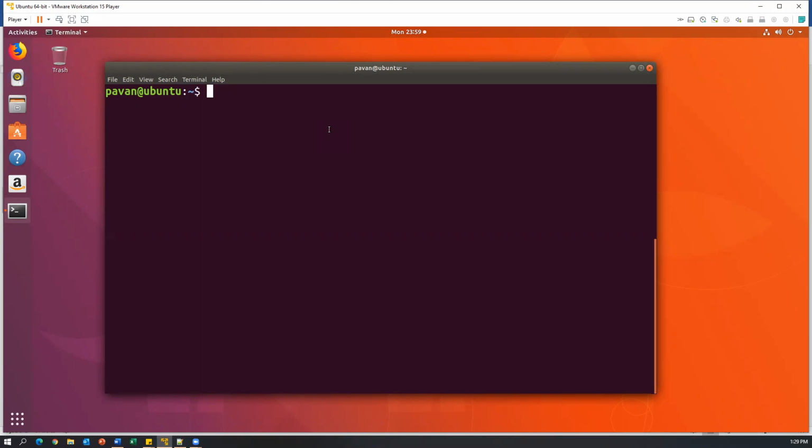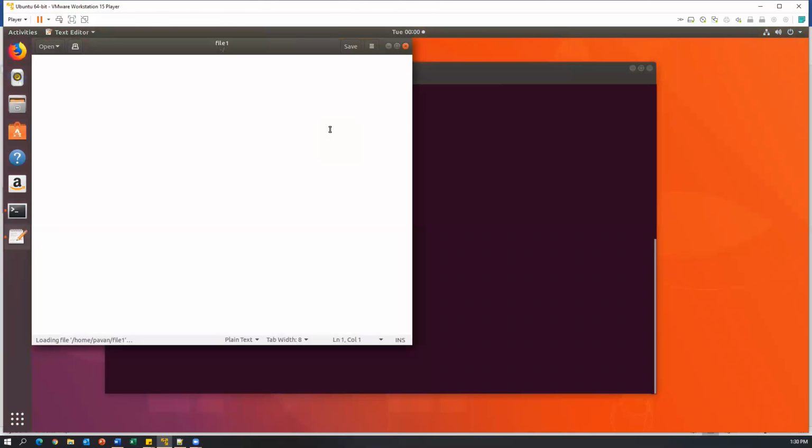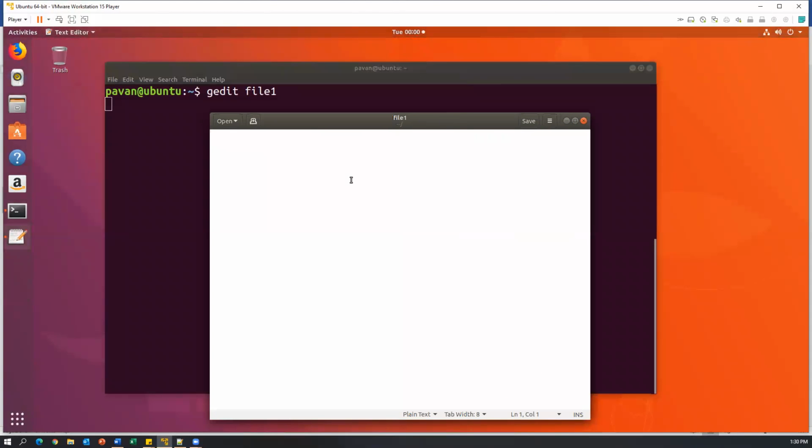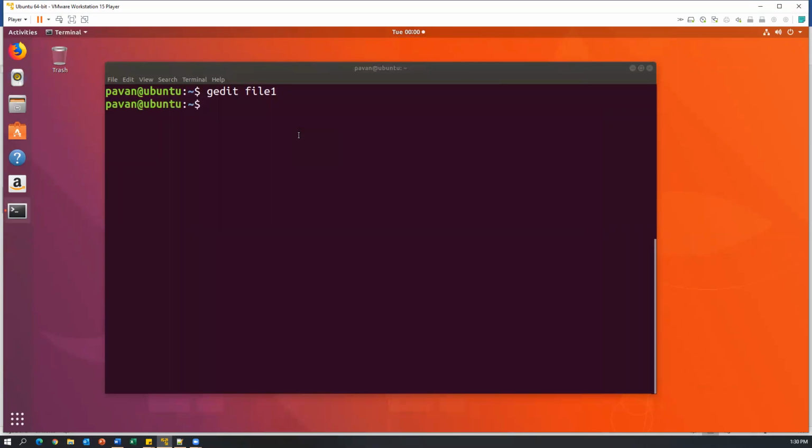Here I'm using one command called gedit, which will open the UI where we can directly write the data. So gedit file one, which will open a small window like this. Here you can type whatever data you want. I'm just typing some data, let's say A, B, C, and D. After that, you can directly save. Click on save, the file will be saved. Now one file is created.